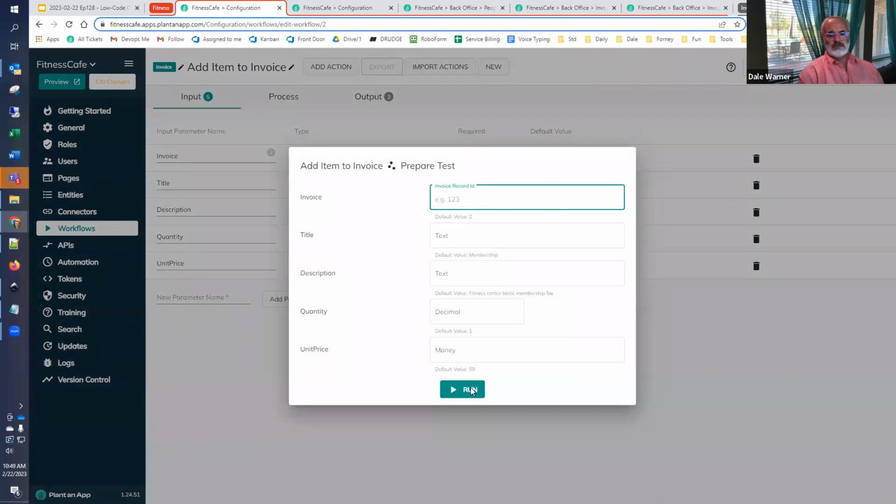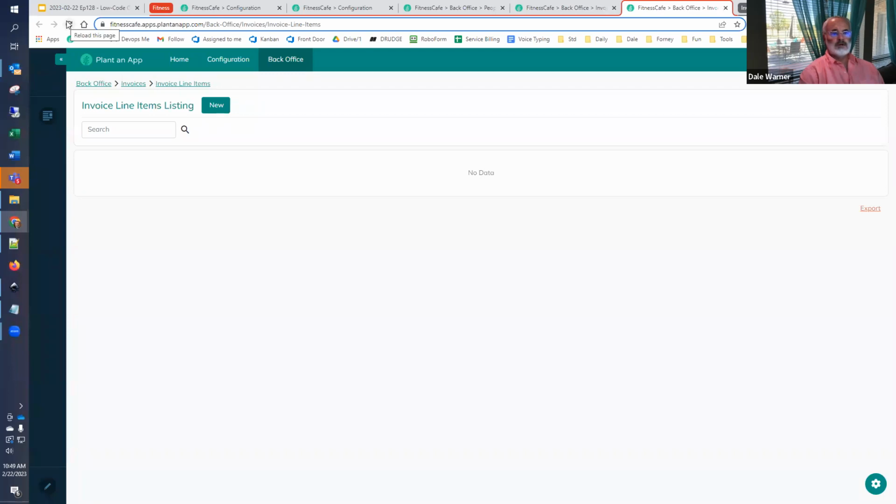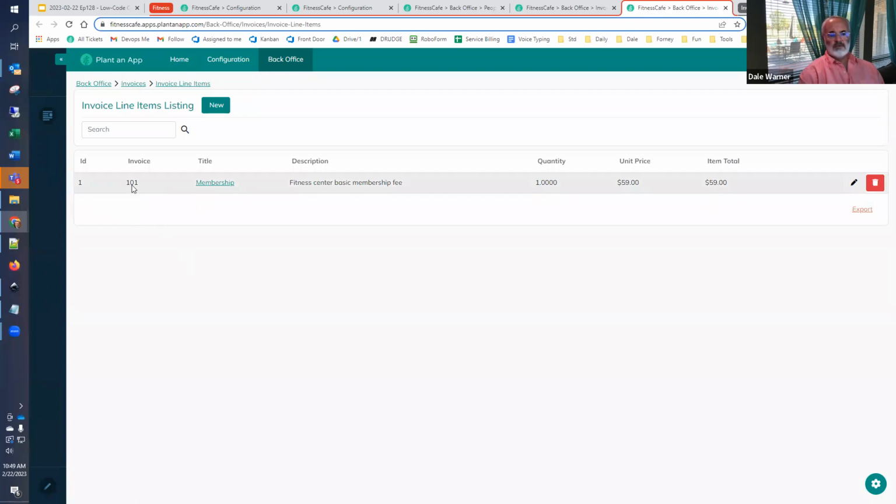So we'll run it, see if we've done it right. It's given us an item total of 59, which makes sense. 1 times 59. The grand total on the invoice has gone up from 0 to 59, so that's right. And we get an item ID of 1. So we can take a look at our invoice line items and refresh this. We can now see that on invoice 101, we have an ID of 1. It's a membership, 1 times 59 for an item total of 59. So we got our 1 item on there.